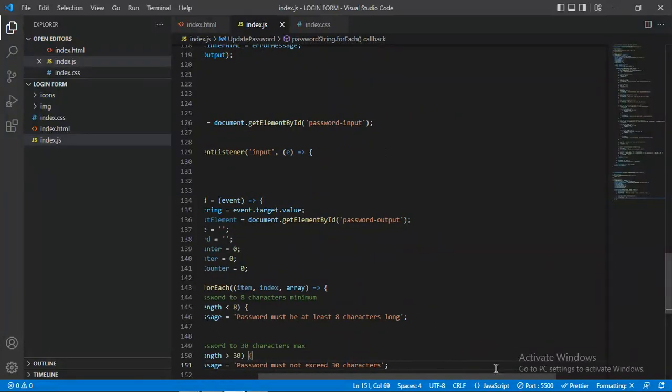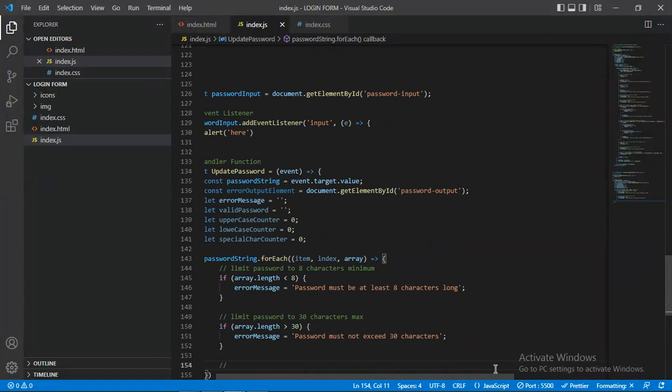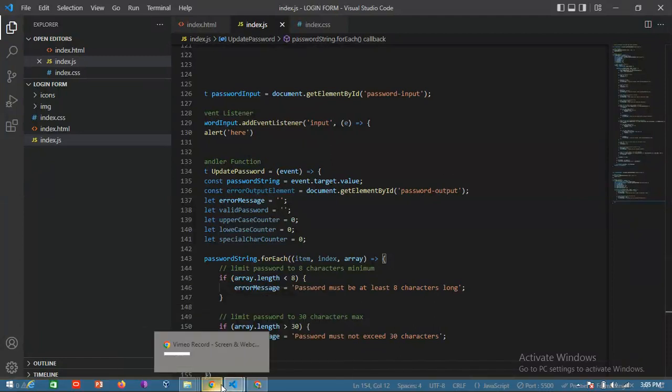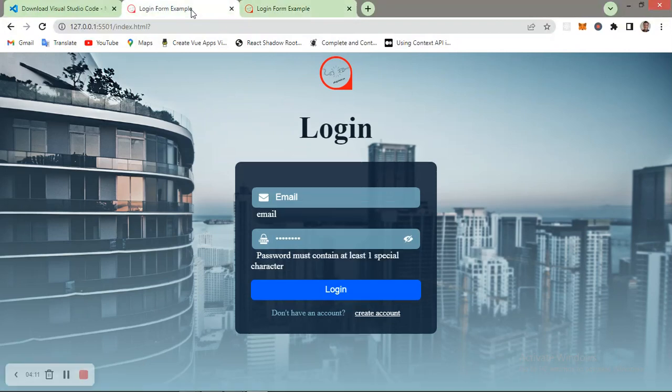These are just a few of the criteria that we can implement on our password and email. There's still a lot more we can do.